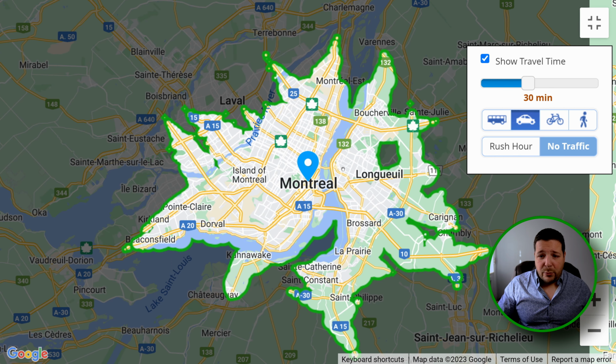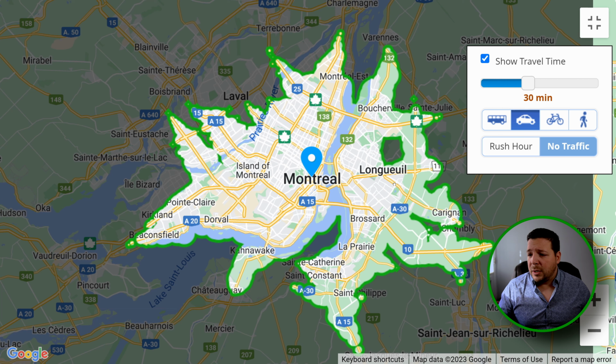So this is an idea without traffic from downtown Montreal. How far would you get in a rough estimate within a 30-minute drive from downtown Montreal? And I will put the link to this tool also in the comments or in the description. That's where you will find it. And if you don't find it, you just fire me an email. I'll take a look and I'll reply to you with these tools.